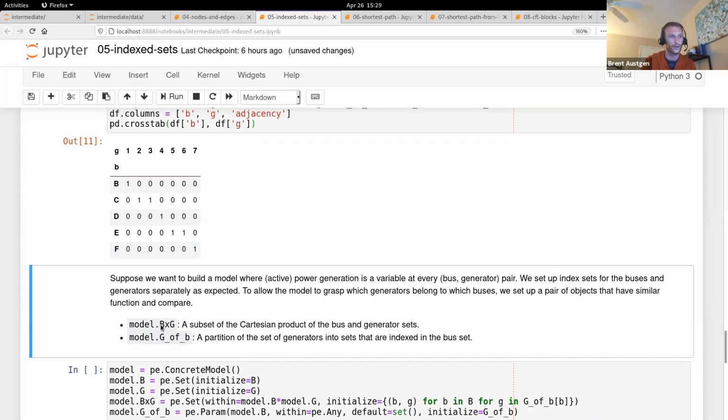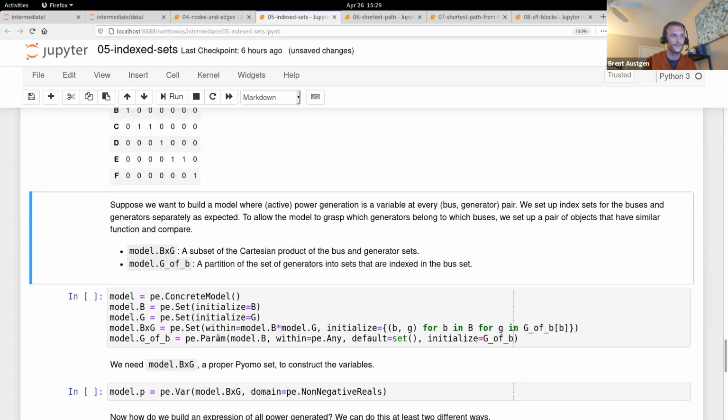One is just a subset of the Cartesian product of the bus and generator sets. So here we are back to the within keyword, setting up a Cartesian product. And then G of B, this is the index set that we actually instantiate in Pyomo as a parameter and not a set.